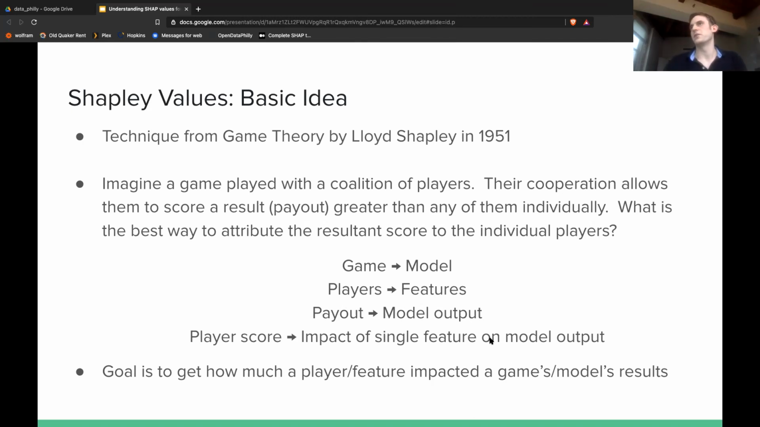And we can step away from game theory and instead think about this in terms of machine learning and model building. So the game here is really our model. The players are going to be the features in the model. The payout is really the model output. And the player score that I talk about is the impact of a feature on the model output. And I might vary between saying things in terms of payout and players or model and features, things like that. So if I do, I'm sorry.